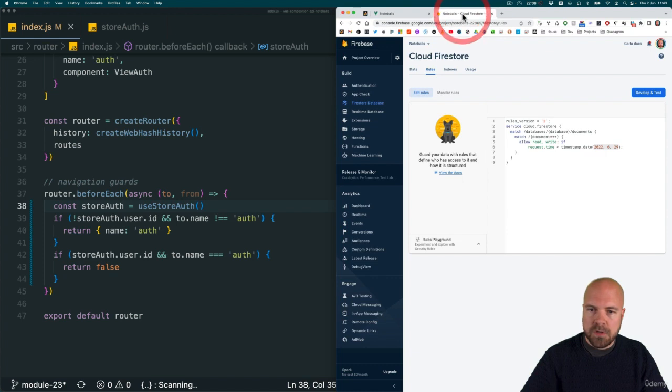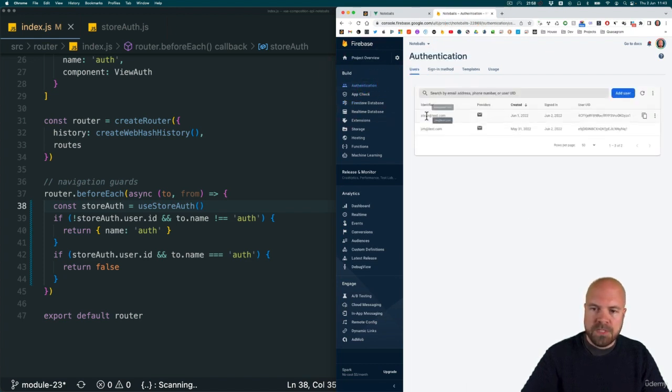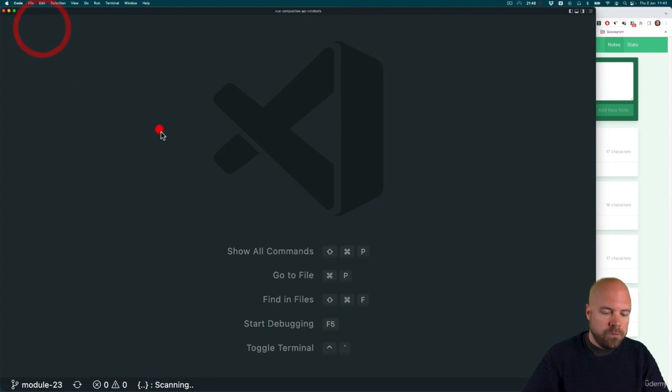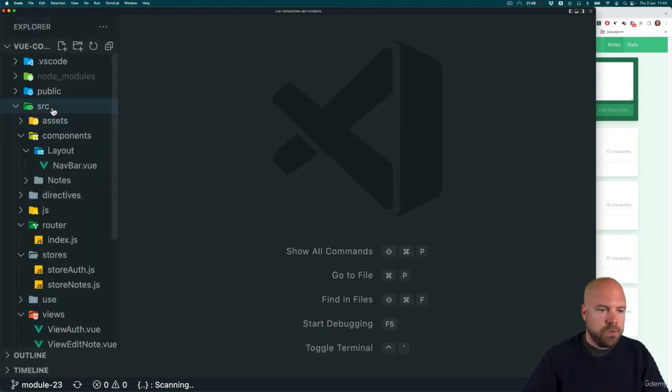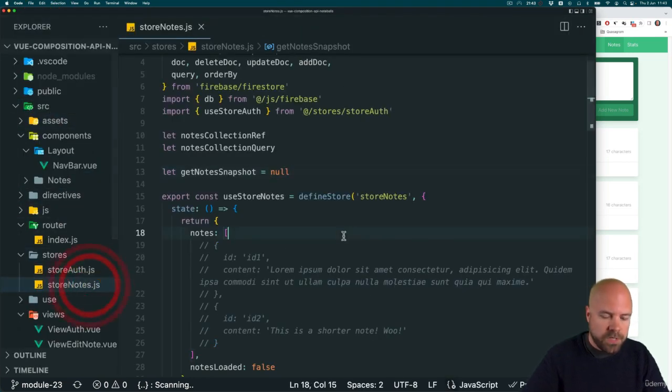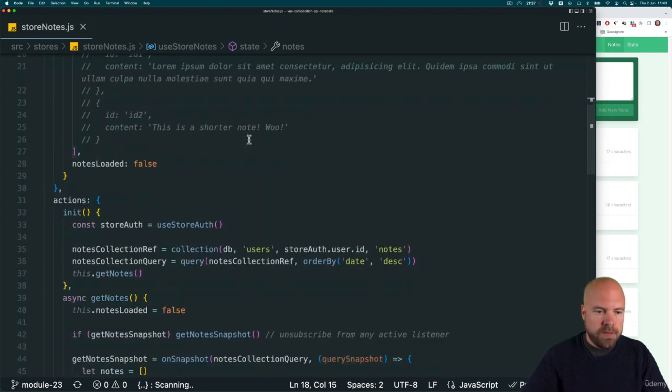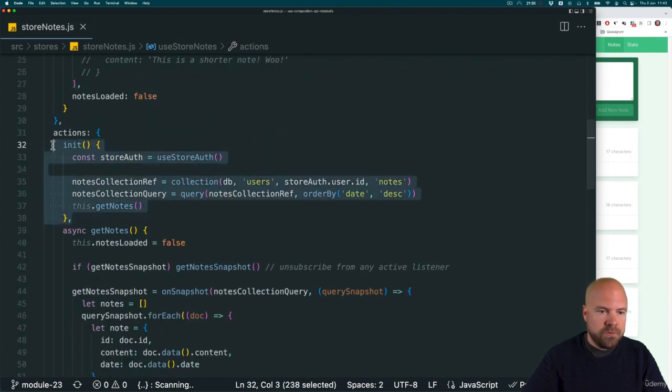So let's jump back to the console and we'll jump to authentication and we'll grab Steve's user ID. So the other user's user ID. So I'll copy that and let's jump to our notes store. So source, stores and store notes.js. And we'll jump down to this init action where we're setting up the database ref to tell our app where to read and write the data from.